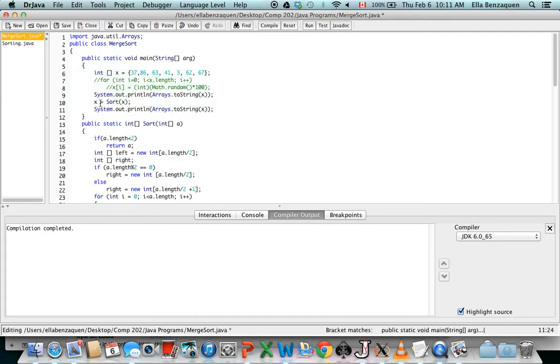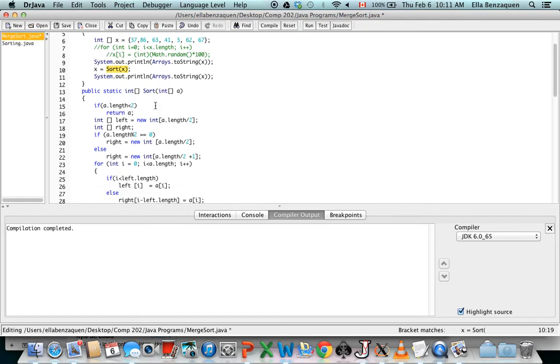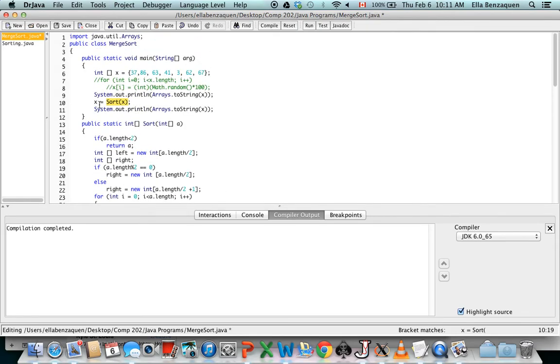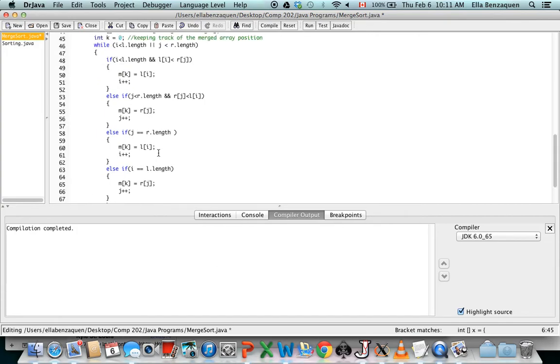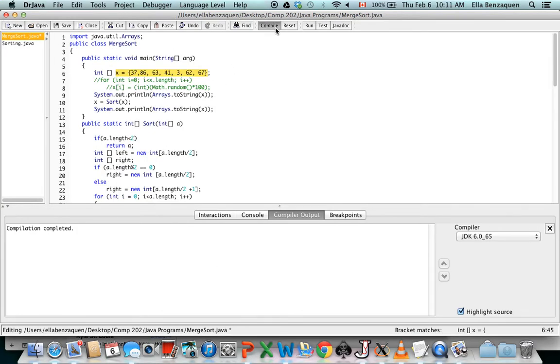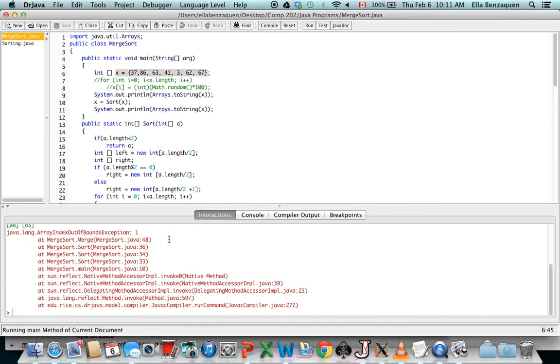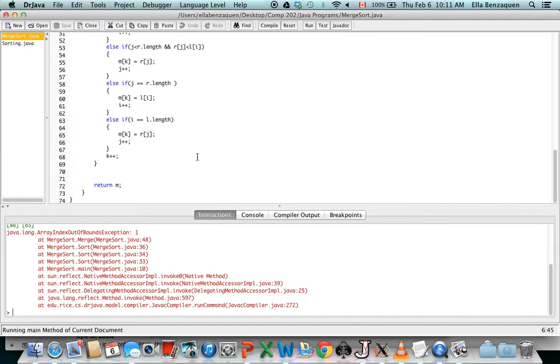So now that my x is taking on the value that has been returned from my sort method, meaning the r, which is in fact the m, I'm going to print this x. So I've redefined my array of integers x to my r, which itself is my m. Okay, so one method calling the other, calling the other. And if I compile this, and I run this, I have an out of bounds somewhere.